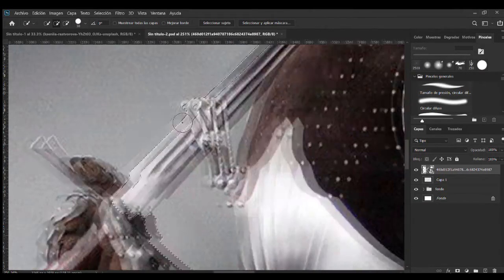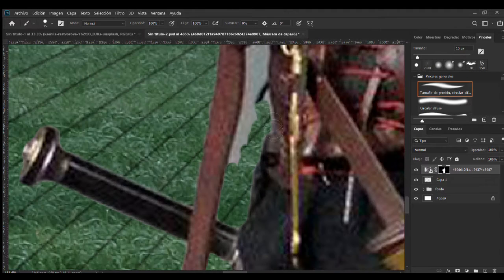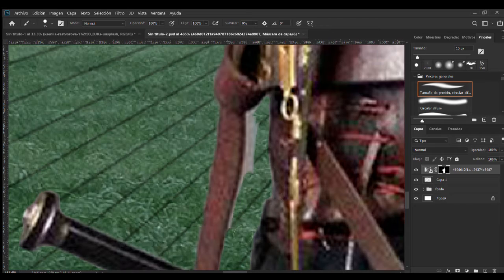Then I masked out every single thing I had to use, but obviously I'm going to show you just one because it took me so long as always, but it's kind of fun, I don't know.